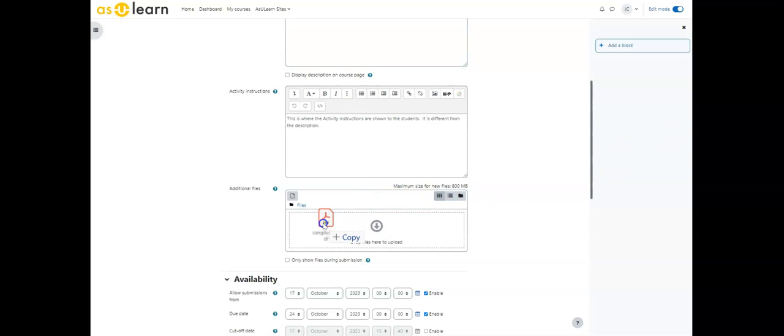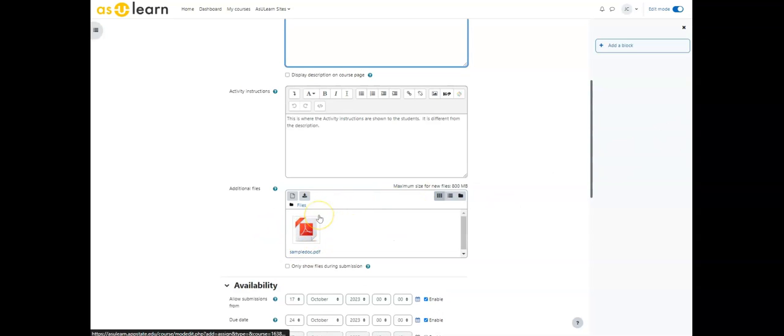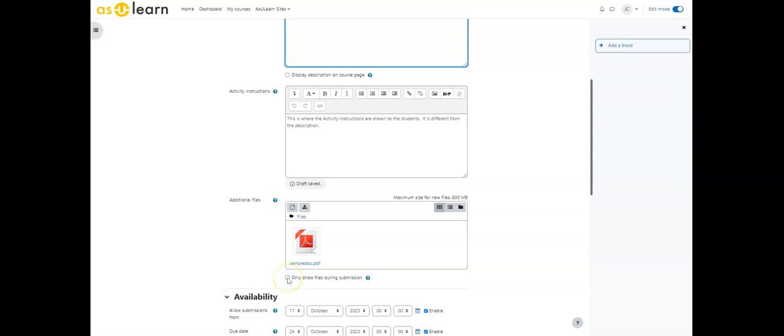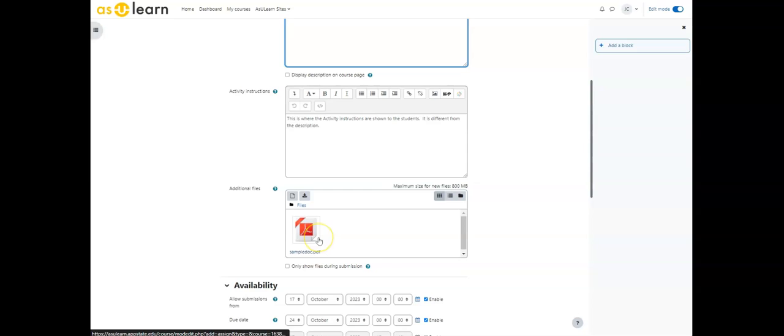Additionally, I can put files here. Here I'm going to add a sample PDF, but these could be Excel files or data files or any kind of file that you want the student to have while they're doing the assignment. Notice this is only for this assignment, and we have an option right here, only show files during submissions. So if I click this, the student will not be able to get to this PDF before they go to submit, and I'll show you why that's important here in a minute.